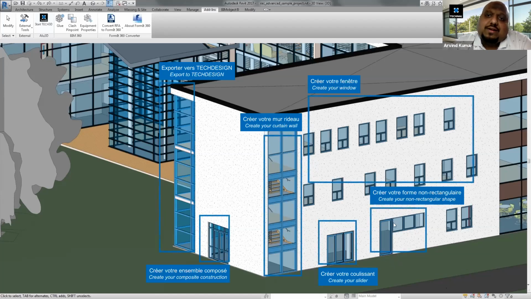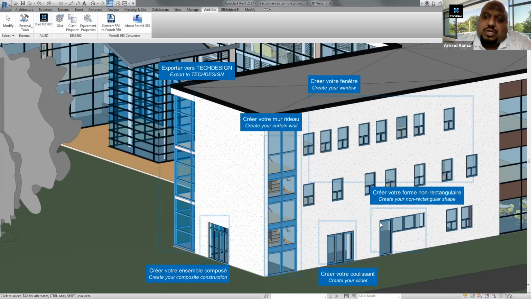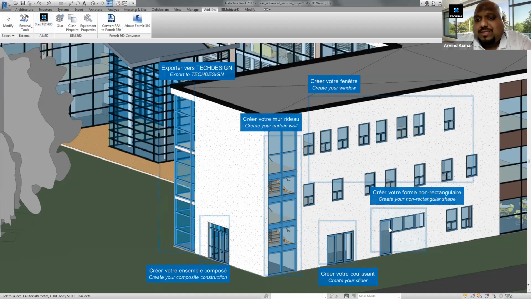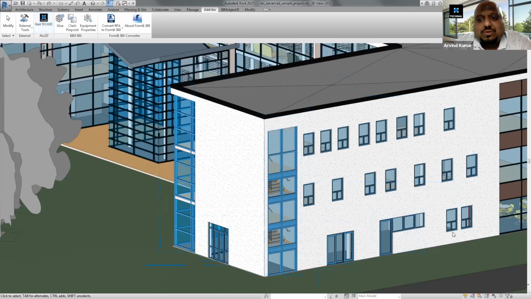Now, let's talk about if you have an irregular shape, right? So imagine you want to draw a door with three fixed windows, and you want to make one of the windows operable. So this is a very unique situation, very unique model which is not available in the library also. With Tech 3D, it's so easy, it's so simple.